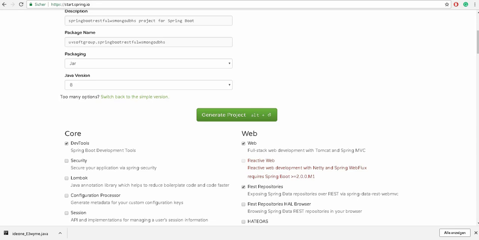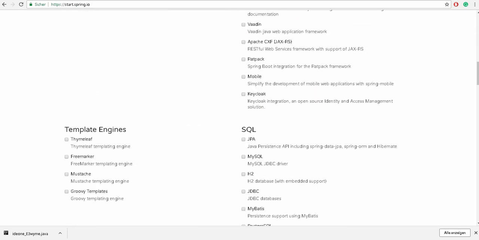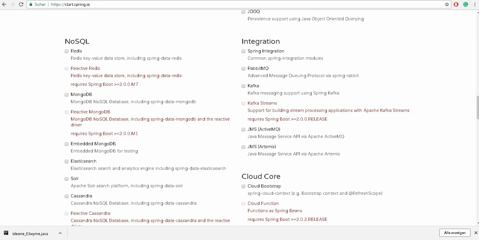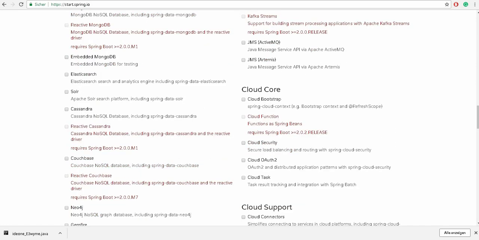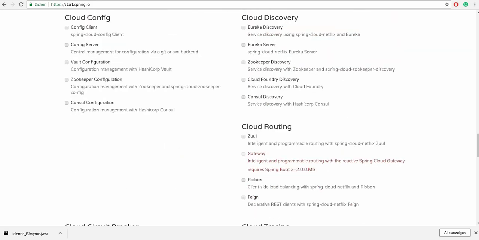So we already selected the web and the REST repositories, and go further. We are using a NoSQL database, so we select Mongo, not embedded Mongo, just Mongo. And we need the actuator.